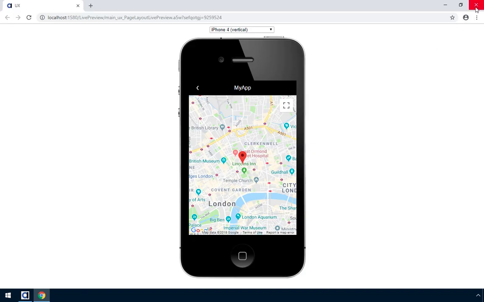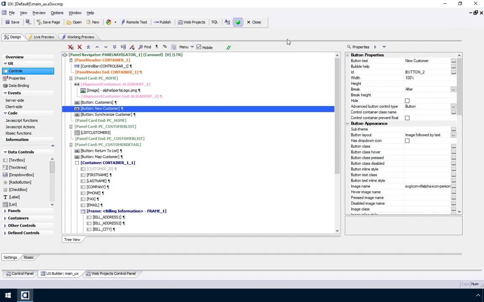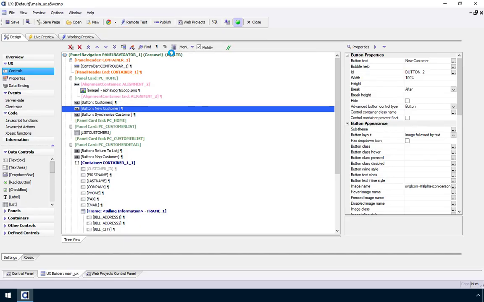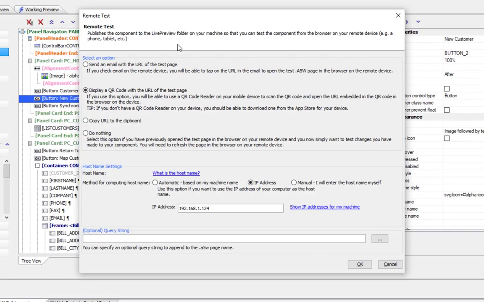Let me go ahead and close my browser here, and I'm back in my UX. You'll notice up top there is a remote test button here. Let's go ahead and click on that remote test. This will open up a question, whether I want fast or full. Again, do full preview the first time you do this. That'll prepare all the files and get it ready.